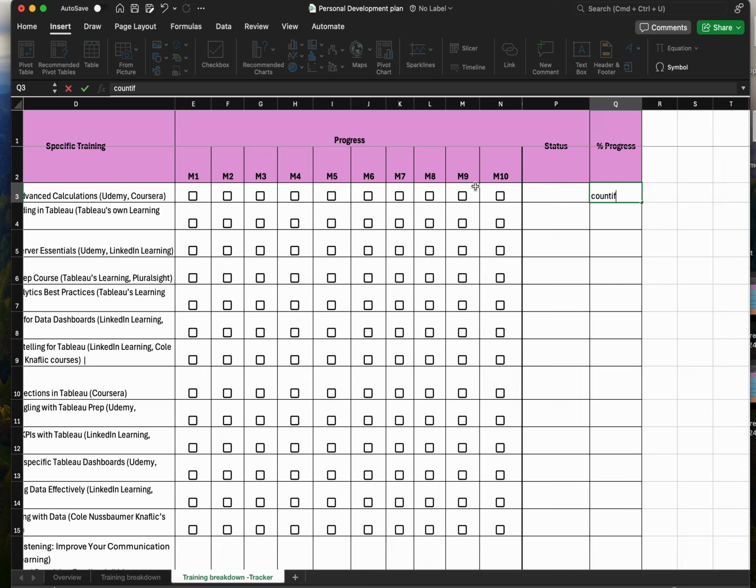So I will say COUNTIF. Then I'm going to select the range of cells. Again, it starts with an equal to sign, so it's going to recognize it as a formula. So we're going to select the range of cells, and I'm going to say COUNTIF. Then what's the criteria? If true?